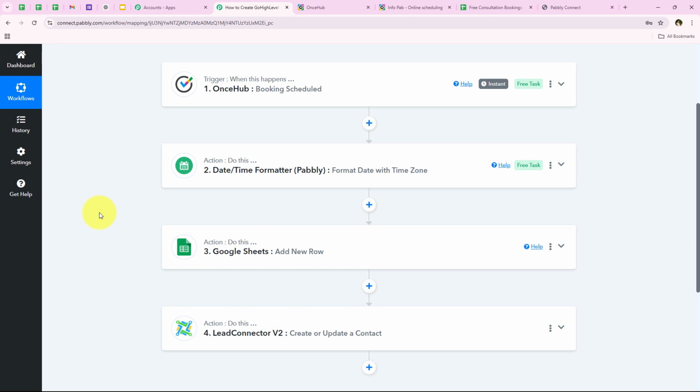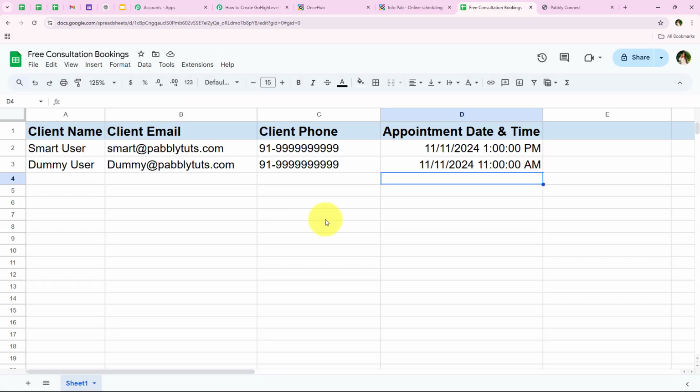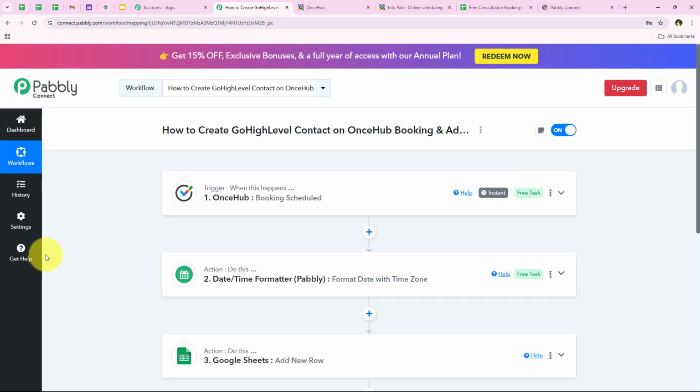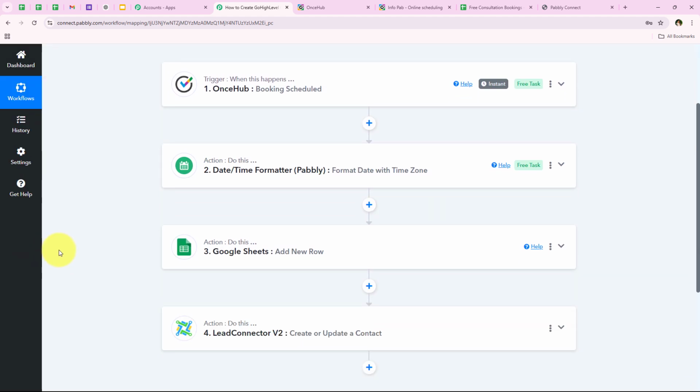So yes, with this we have successfully completed our workflow, and we have successfully added the booking schedule details into our Google Sheets and also created a new contact with the same details in our GoHighLevel account. But I'll just test this workflow once, and this time I'm going to give you a real-time example.